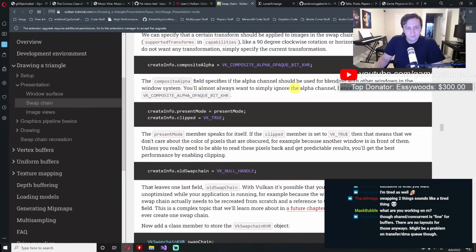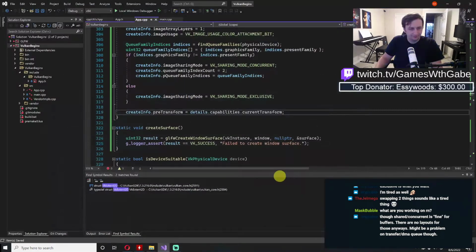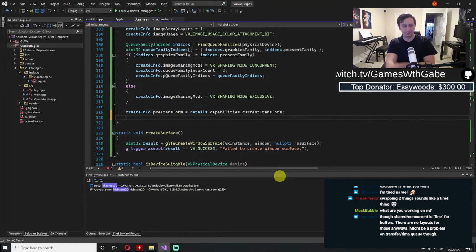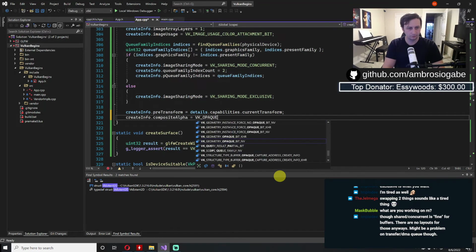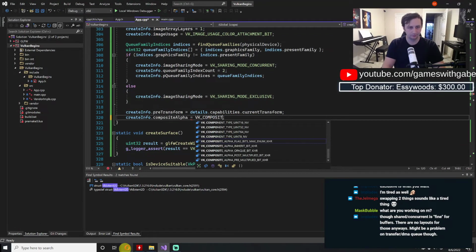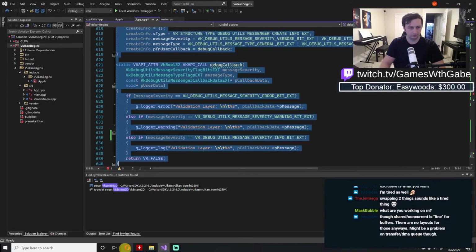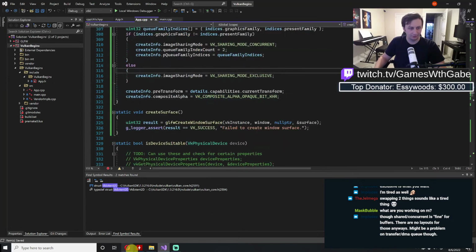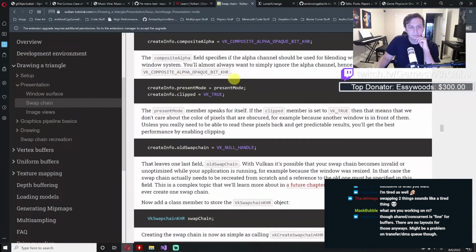The composite alpha field specifies if the alpha channel should be used for blending with other windows in the window system. Oh, cool. So you can do window blending. You'll almost always want to simply ignore the alpha channel, hence opaque. Yeah, makes sense though, because you don't want transparent windows, I guess. Not geometry though. That is composite alpha opaque bit. That's not what I want to do. Okay, cool. The composite alpha, yep.